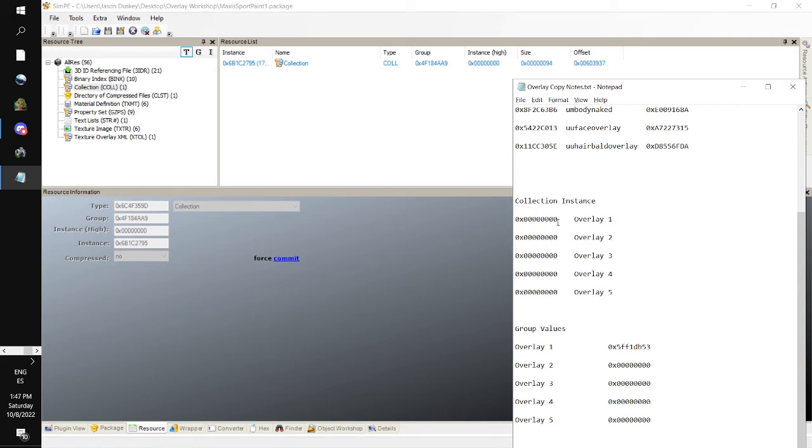And now on the notes, we'll see that we've got this collection instance thing. So what we need to do here is paste over the new collection value. And I like to leave a space between the first 4 and the last 4 characters. I will explain that when we work on the overlay box. And we're going to save.